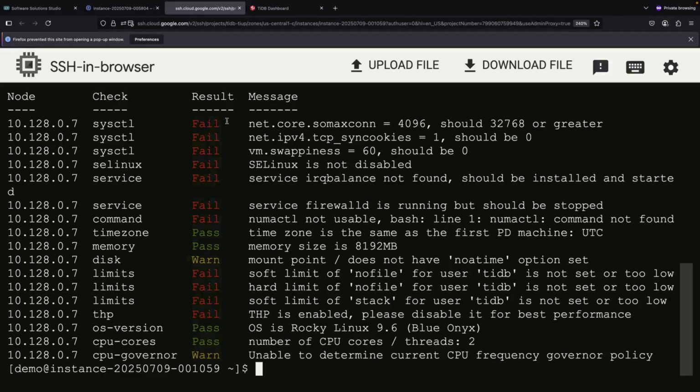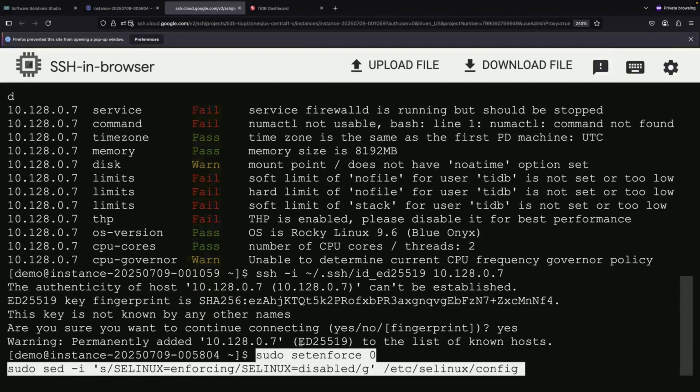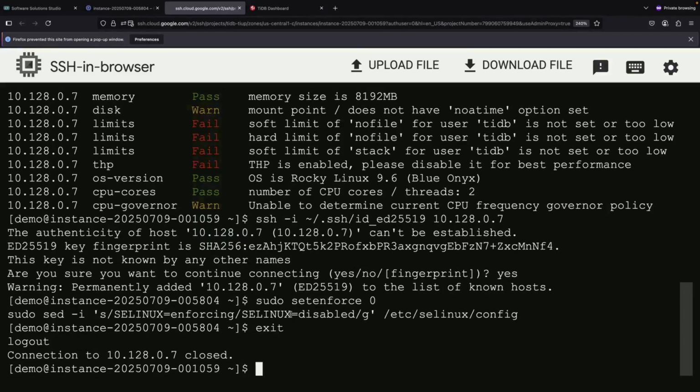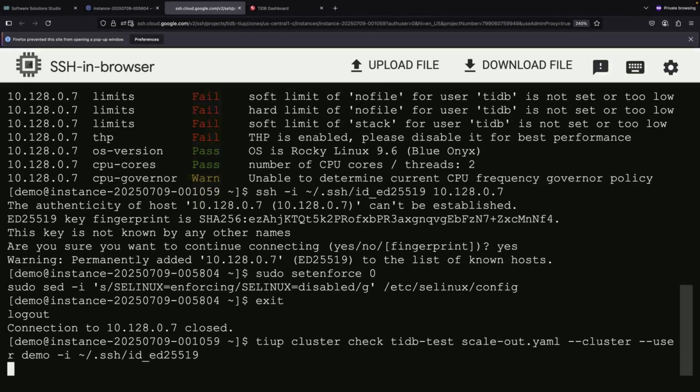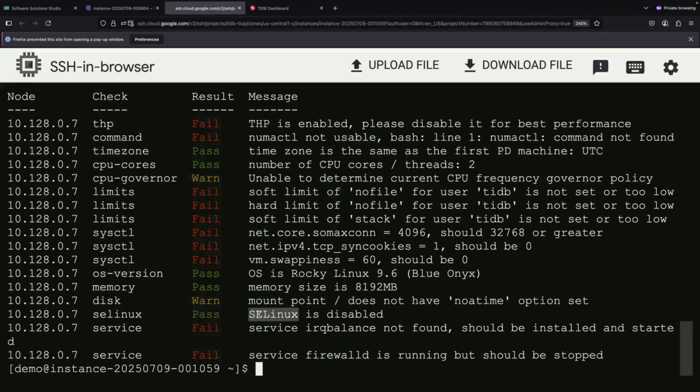We can see that a number of different configuration points for the machine are not yet set up properly. The most important issue that's really going to block us is SELinux. SELinux is a security feature that can interfere with TiDB operations, so let's fix that issue and ignore the other warnings for now. We'll run a couple of quick commands to disable SELinux on the new machine. After that, we can exit the SSH session and rerun our check. Hopefully, the SELinux check will now be passing. Indeed, we can see that we're now passing the SELinux check.